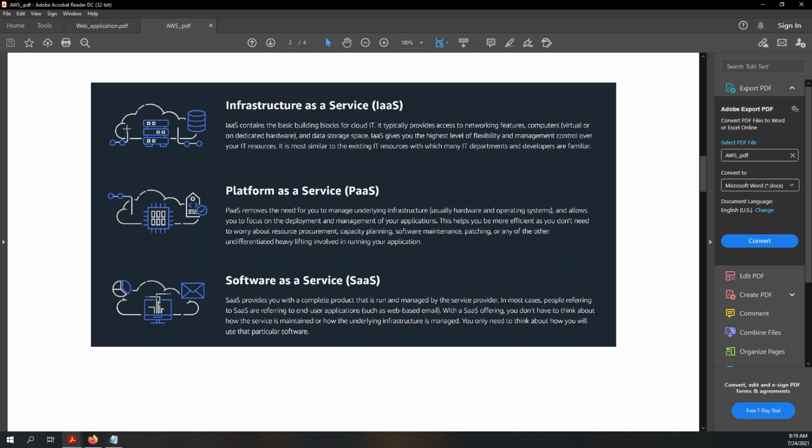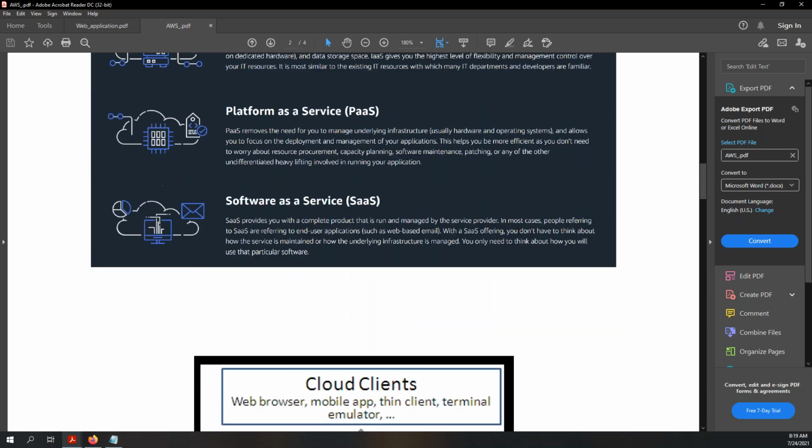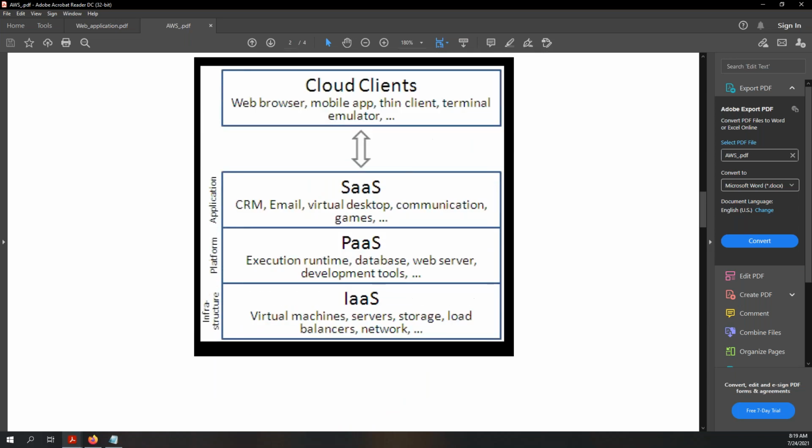So here you need not own any hardware. You just create any number of virtual machines and you put your application running on that. So this is the kind of scenario where we have different kinds of services in the cloud. We typically divide them into software as a service, platform as a service, and infrastructure as a service.